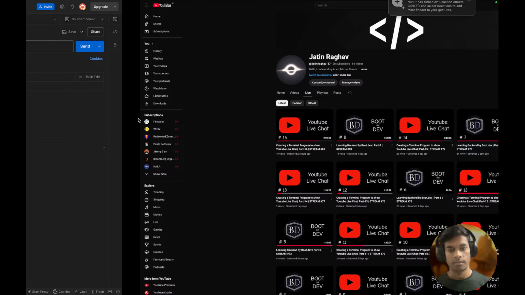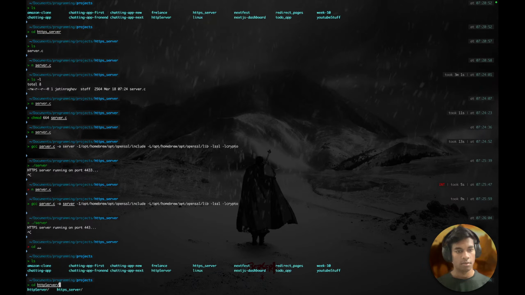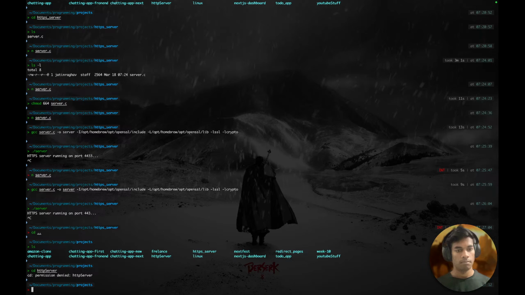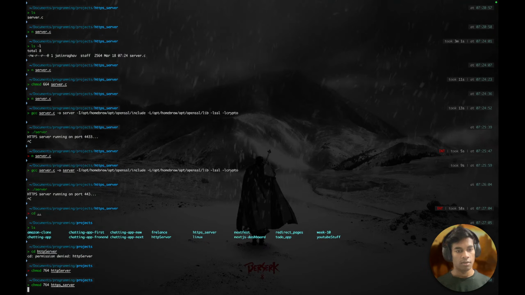chmod 764 for http server. Yes, and do the same for HTTPS server, right? CD HTTP server, right? And then here on the server, it means HTTPS to HTTP. I should get a response. Perfect. A response that is. It is listening on port 80.